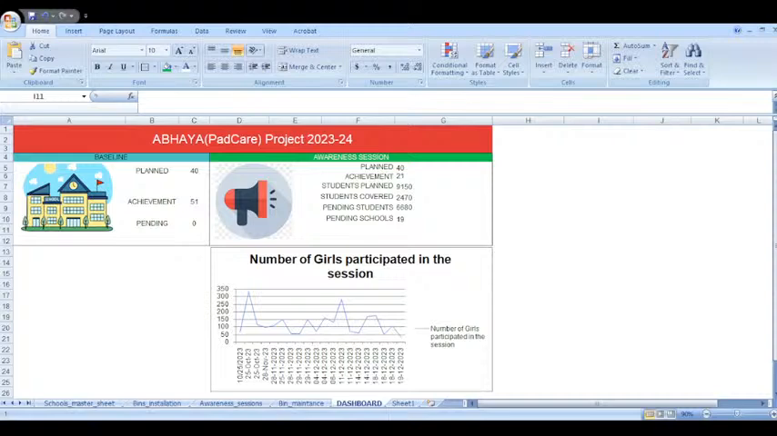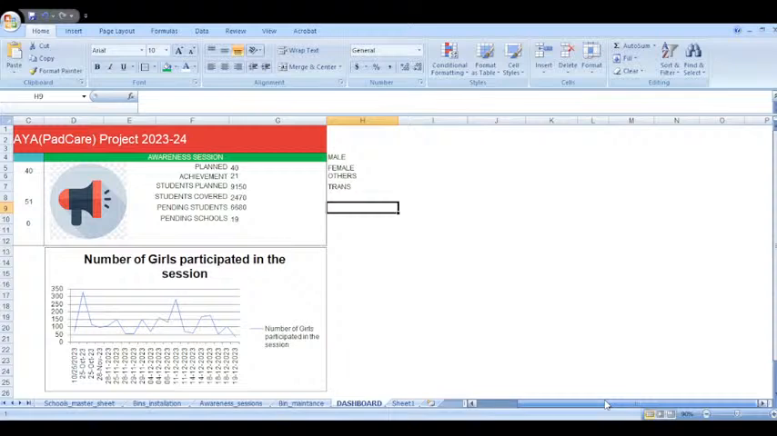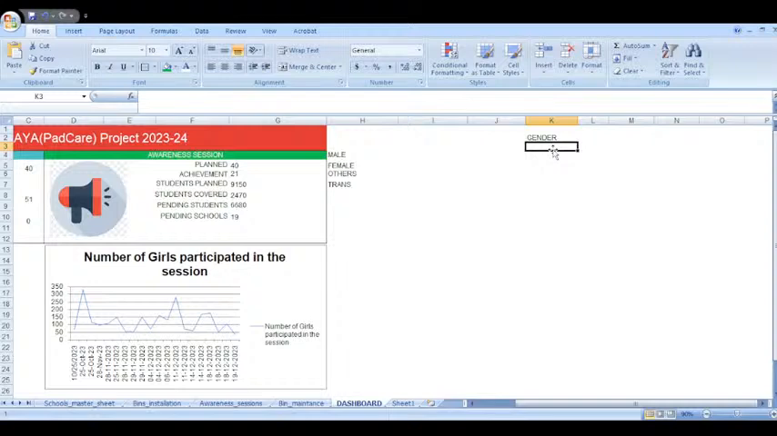Yes, so now suppose in each I am having male and female. Okay, then I am having options called others and trans. Okay, this I have already typed and kept in one of my sheets. Suppose that this is a different sheet. Now I come here. Here I have created another sheet where I want to enter the data, gender. Okay, clear? This is a different sheet.